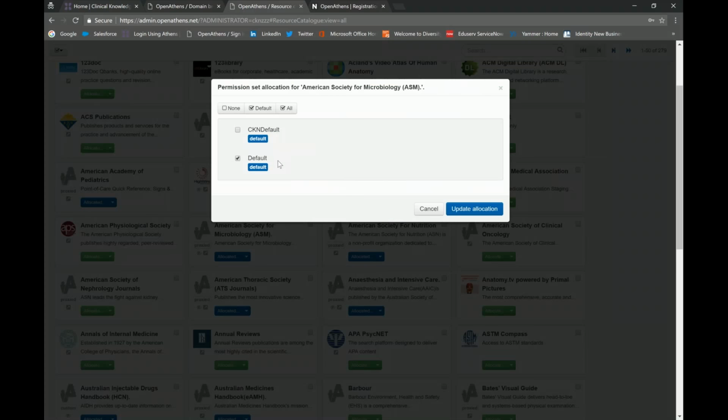And in here, we've got the permission sets. So CKN have it very simple in that everyone can access all content. But if you wanted to restrict your subscriptions to certain users, you could set that up in here.